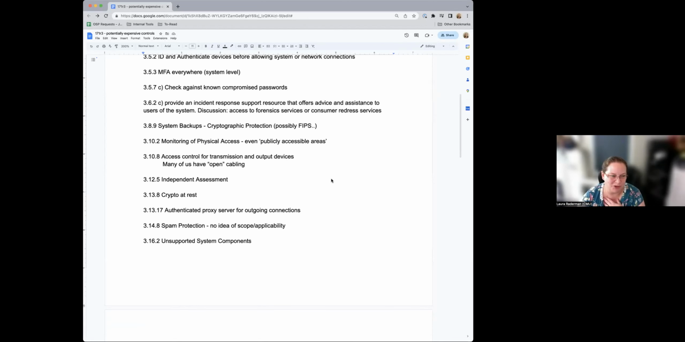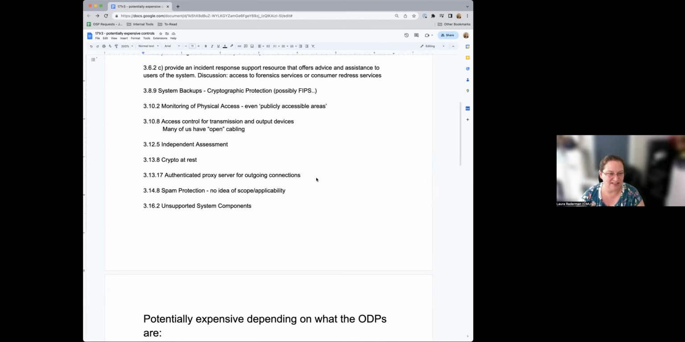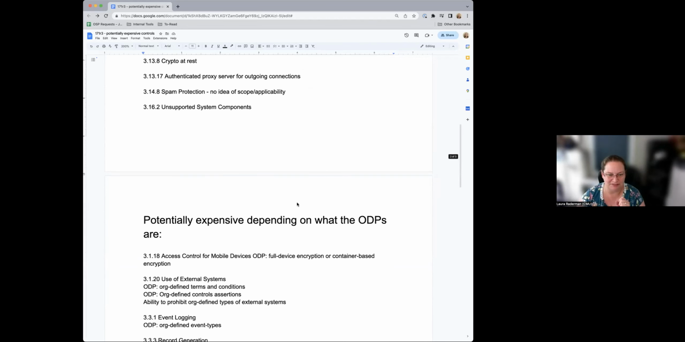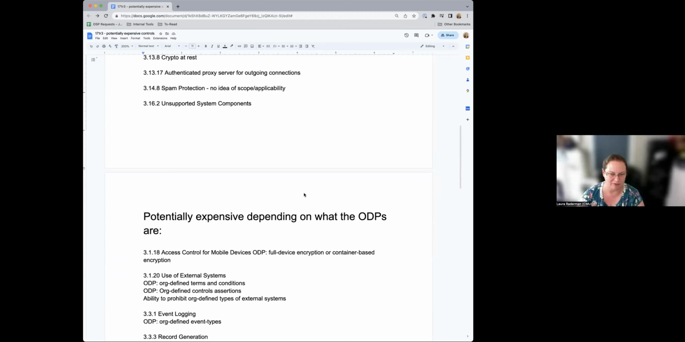316.2, unsupported system components. This is basically you can't use stuff that the vendor doesn't support anymore, or you have to provide options. This is really big in lab equipment. I know people have very old equipment for lots of reasons: you can't afford to upgrade it, or you have no need to upgrade it, but the vendor's gone out of business 20 years ago. And this tends to apply in labs and will definitely apply in a lot of research areas that need to use that specialized equipment. So those are things that are just going to be expensive because of the way the control is written. There are other things that could be expensive depending on what that organizational defined parameter is.